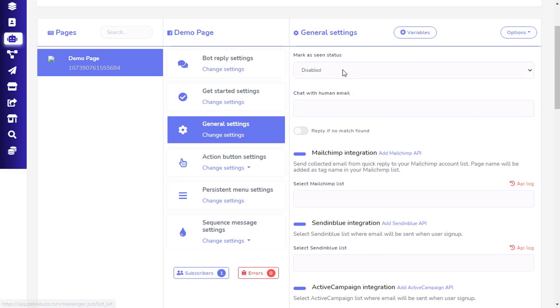Then, you can see Chat with Human Email. To use this feature, you need to enter an email address you can use to communicate with users. This is a great option to let bot subscribers continue the communication through email with a human.